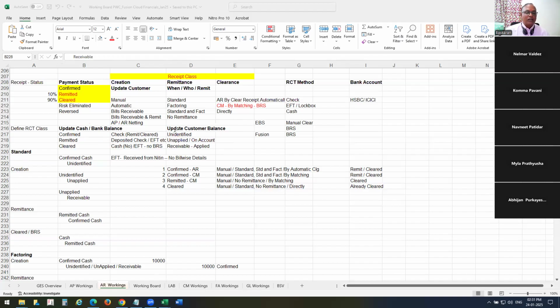Listen carefully. First one, unidentified. Second one, unapplied or on account. Third one, receivable. This is nothing but our customer balance update. What is our original entry? Receivable account debtor to revenue. This is in the transaction window.